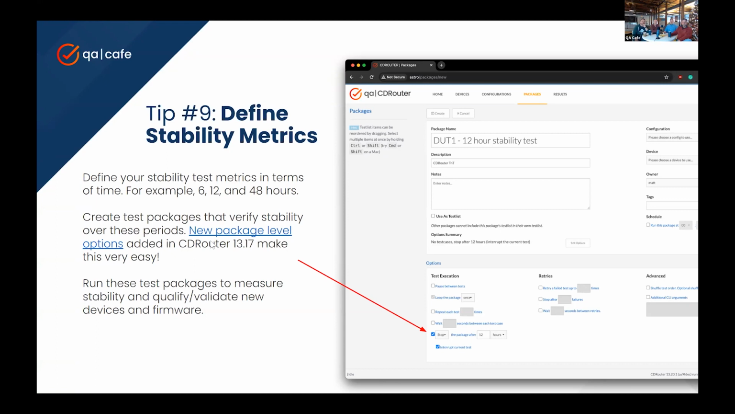One of the things that we added this year to make this much easier is a new package level option, which you can see down here, that allows you to specify how long you want the package to run. So in this case, this package, the stability package, will run for 12 hours and then it will stop.